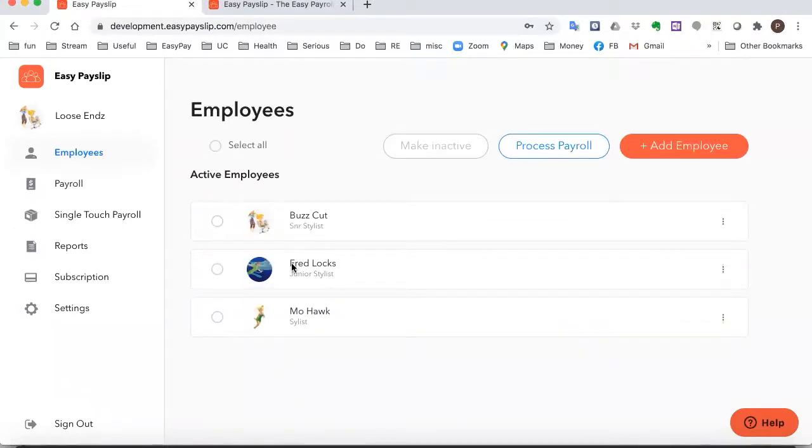So what I'm going to show you, you can basically access Easy Payslip from our website using a PC or a Mac, on a laptop or a desktop, or you can access on a mobile phone app using an Android phone or an Apple phone. I'm going to do this first demonstration using our website, just because the screen's a bit bigger, so it will be a bit easier to explain. But once you have an account, you can access it any way you want.